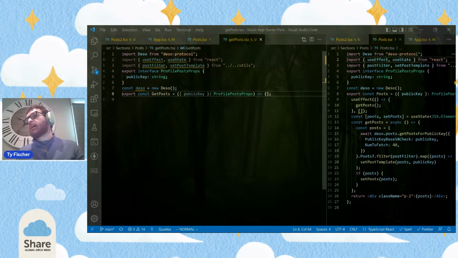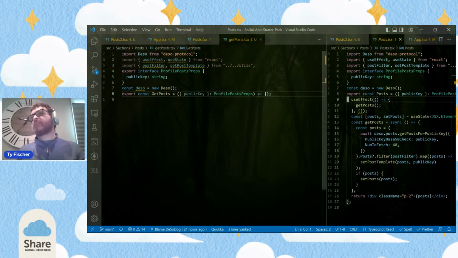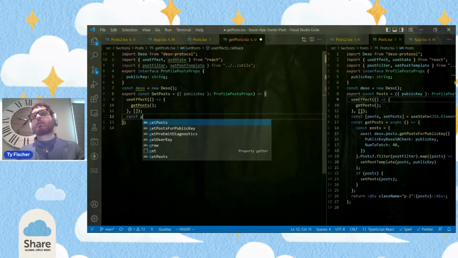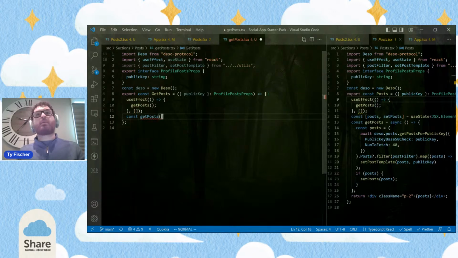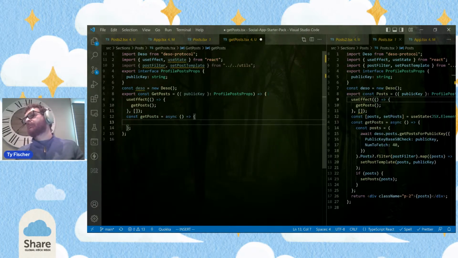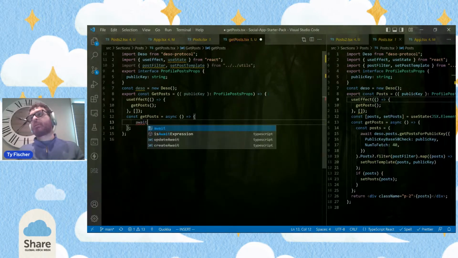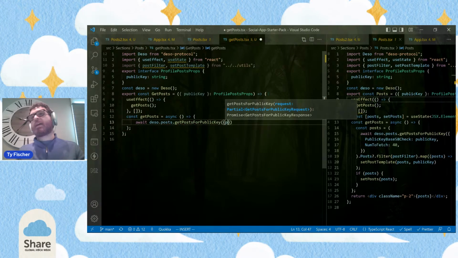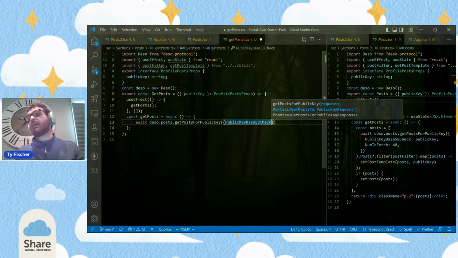So we're going to copy over this useEffect. Again, useEffect is basically just a callback so that when this component gets generated, it will execute whatever code is inside of here. And we're going to call the getPost function, which is, again, another arrow function. It's actually going to be async, so let me update that really quick. And then the post object will be equal to DeSo.post.getPostsForPublicKey. We're going to pass in the PublicKeyBase58Check, which is just going to be the public key that we're passing in as a prop.